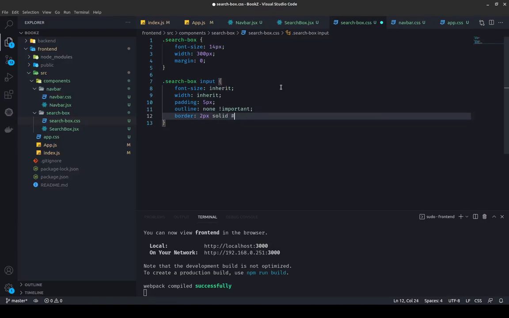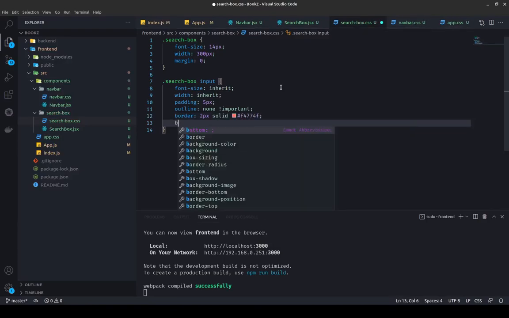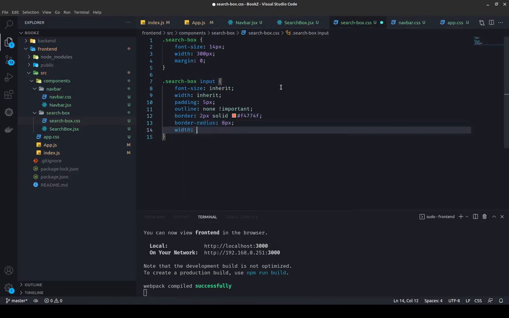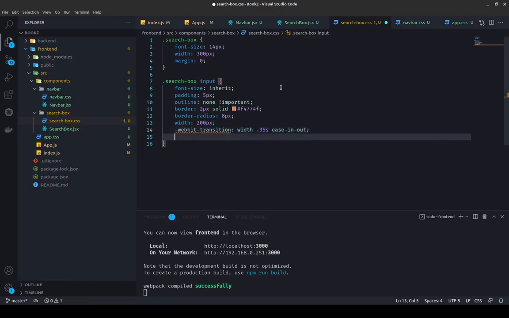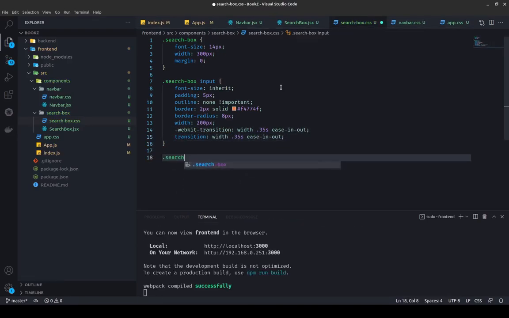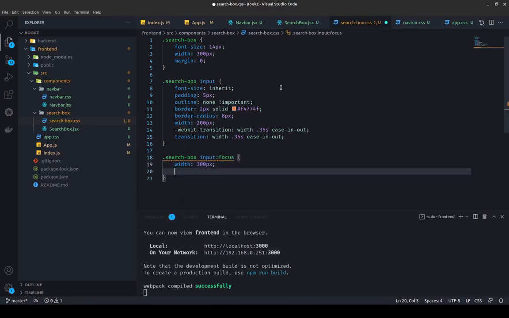Next, add a border that is 2 pixels thick and has a border radius of 8 pixels. Finally, I'm going to set the width to 200 pixels and add a transition. Now for the focus of the input field, we want to change the width to 300 pixels and the color of the border.